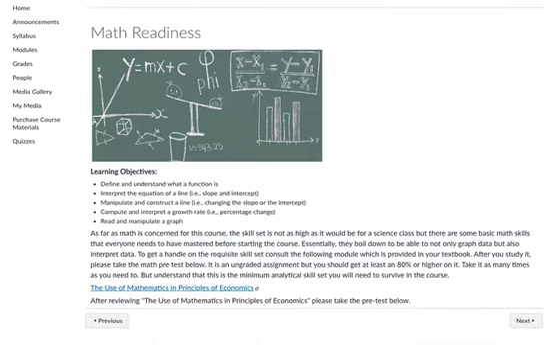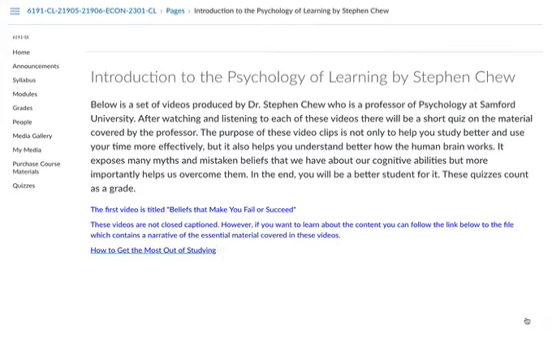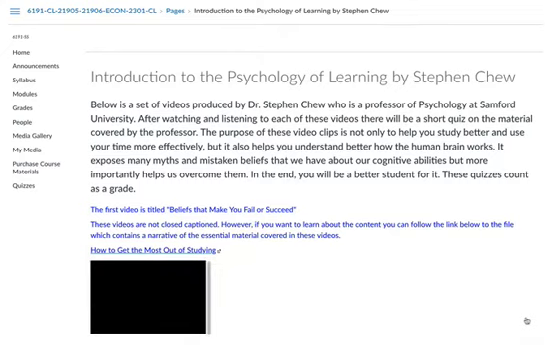That's pretty much it. And then you can also go and take a look at the use of mathematics in the principles of economics. And after you review it, I think you can just go ahead and click this next button, and that will take you to the introduction of the psychology of learning, which is your next module.